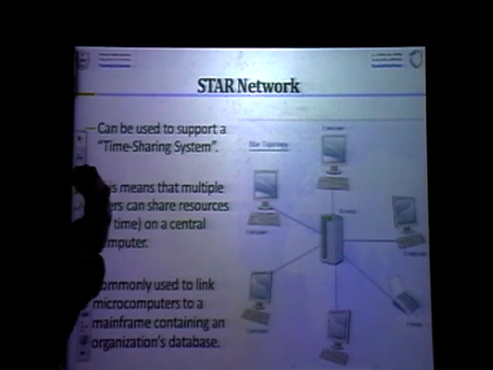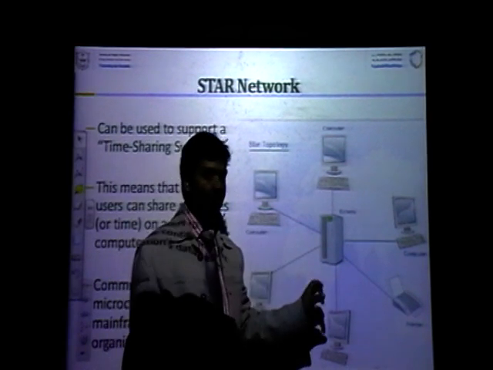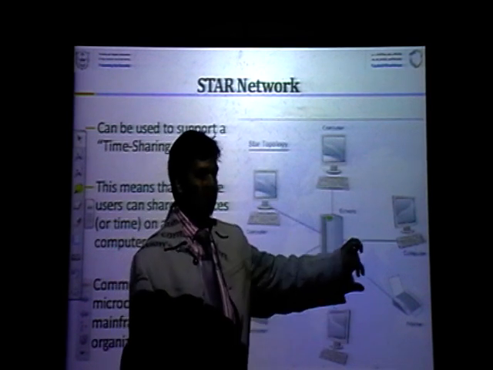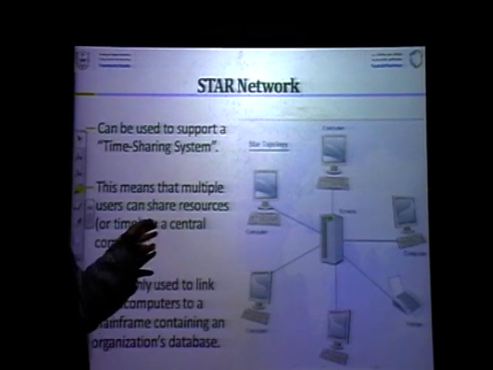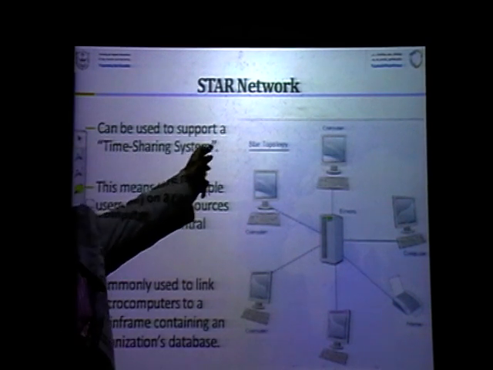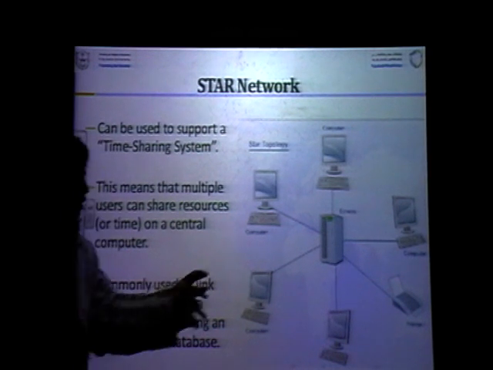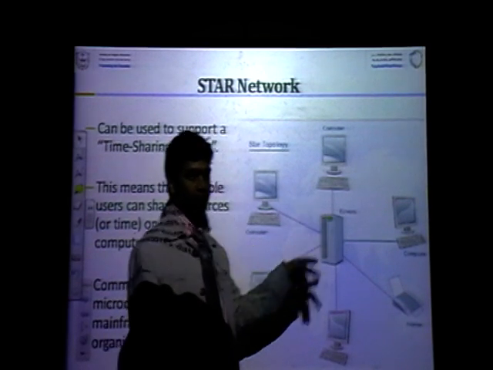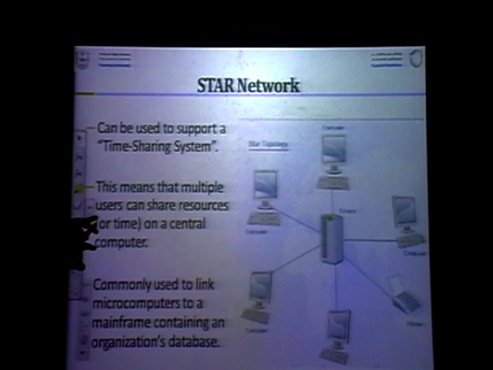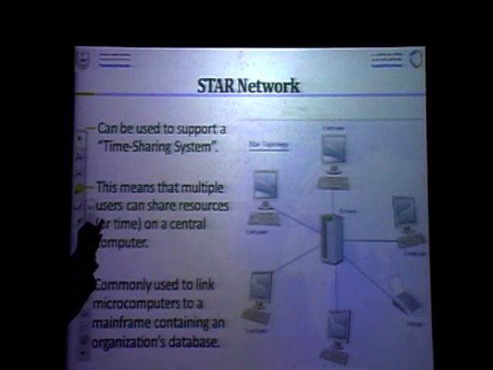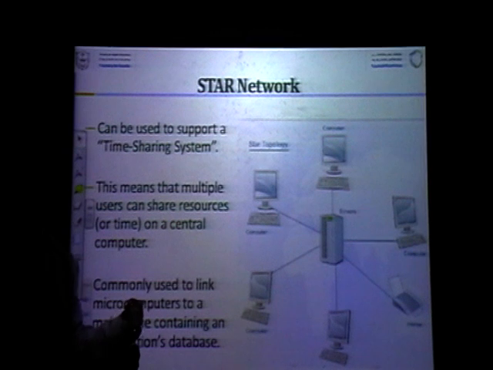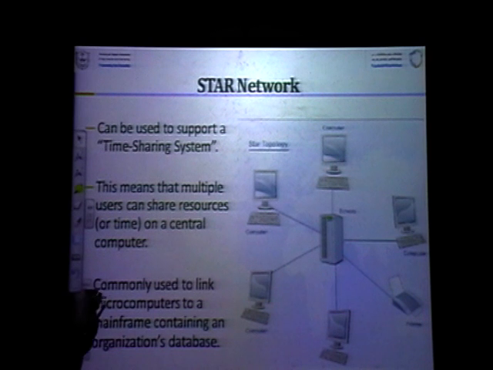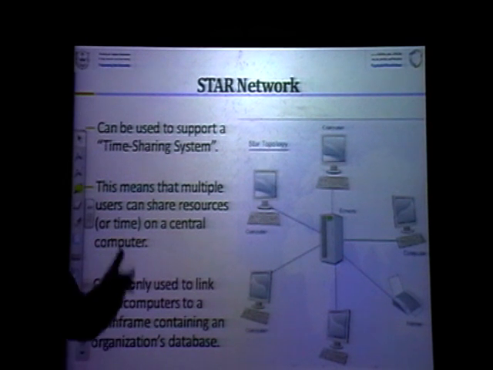Star network, you see. In this case, there is a main server here. All computers and devices are connected from here. It can be used to support a time sharing system. Means when this one is using, then this one is waiting, then this one is using, this one is waiting. This means multiple users can share resources or time on a central computer. One computer, they can use resources. Commonly used to link microcomputers, means we connect these computers.